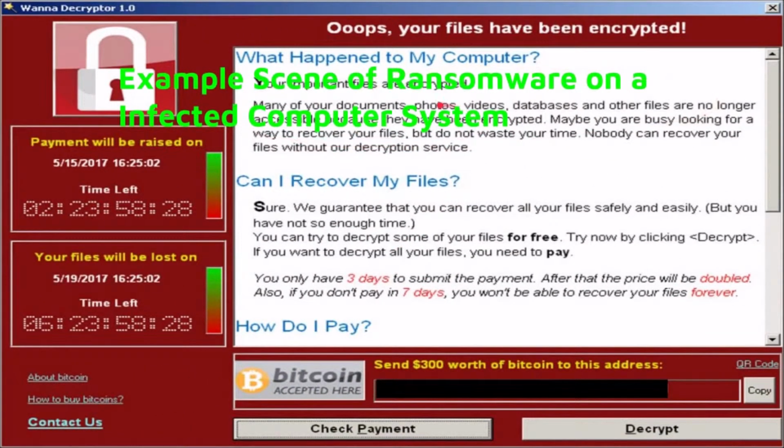Example scene of ransomware on an infected computer system. So this is WannaCry version 1, and I've of course censored the Bitcoin address, as I wouldn't want anyone to be falling into paying them for this. Although it's saying that you have 3 days to submit the payment, and after that the price gets doubled. So in this case it's 300. After 3 days it's basically saying it's going to double to 600, and after 7 days the files get permanently locked or deleted and you can't recover them.